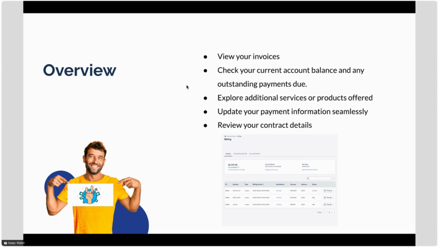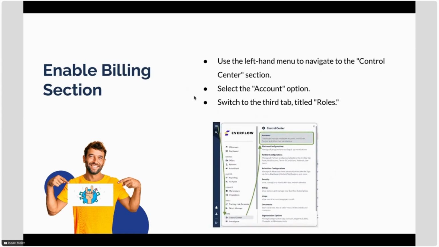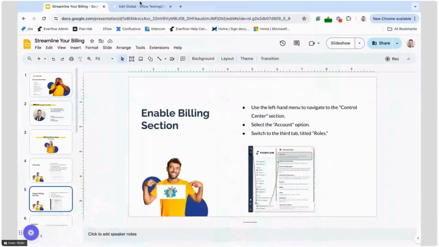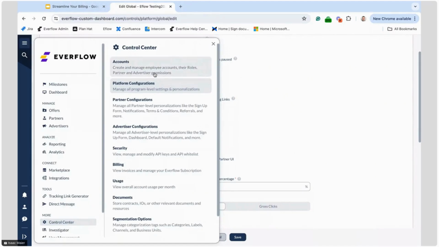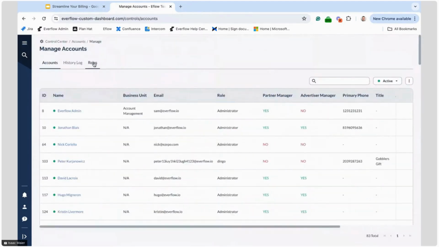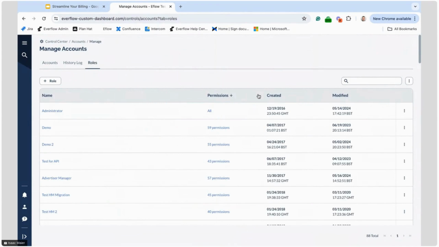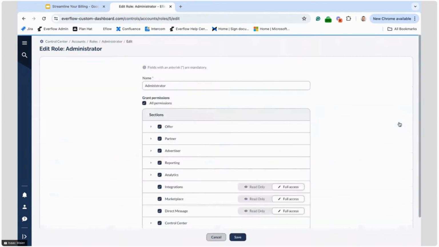So let's talk about how to actually enable this section. In order to do this, I'm going to show you this Everflow account here. First off, we are going to go to Control Center. We are going to go to Accounts. And we are going to click on roles. We're then going to go to the role that we want to have access to this billing section.